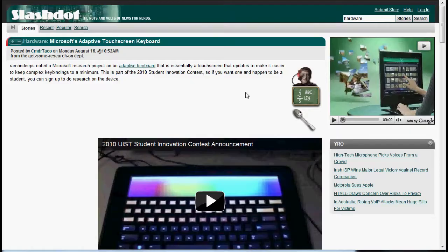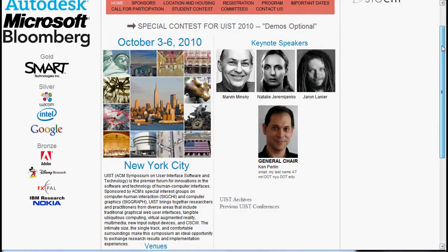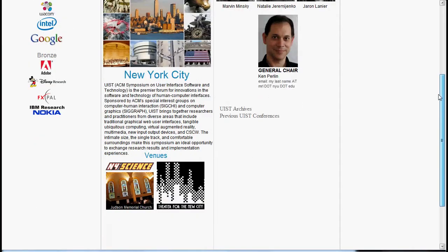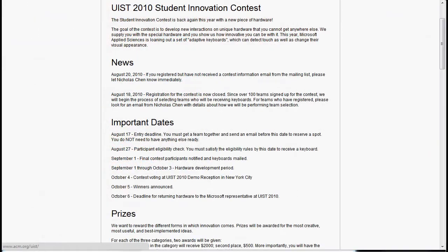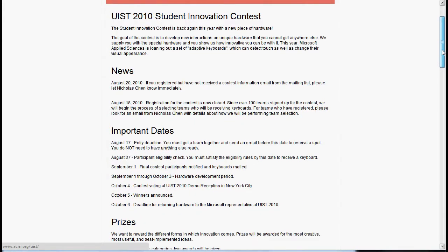This project began with my daily skim of Slashdot, where an article detailed an upcoming student contest at the 23rd ACM Symposium for User Interface Software and Technology. It was held in several really interesting venues in New York City. This contest involved the prototype from Microsoft.